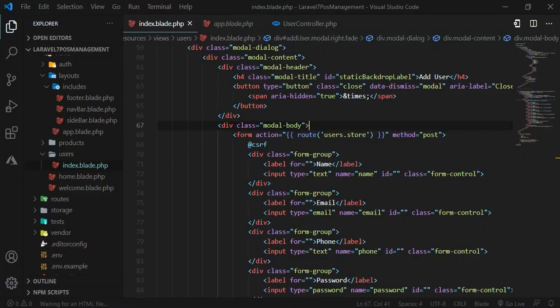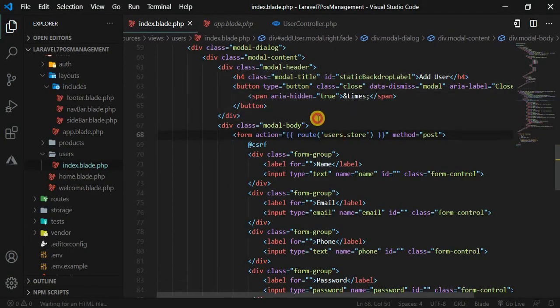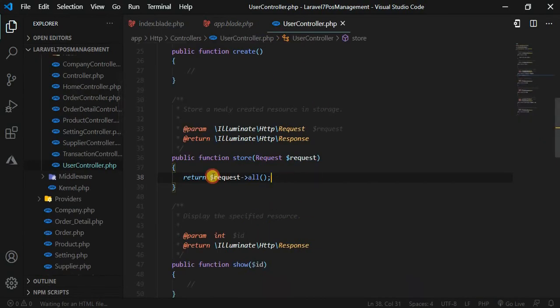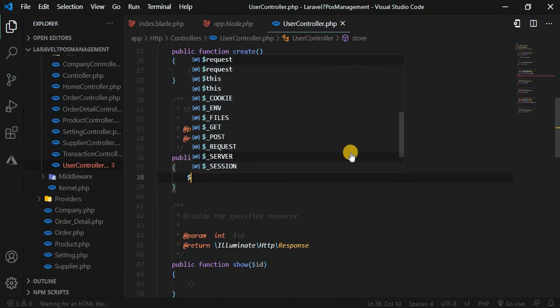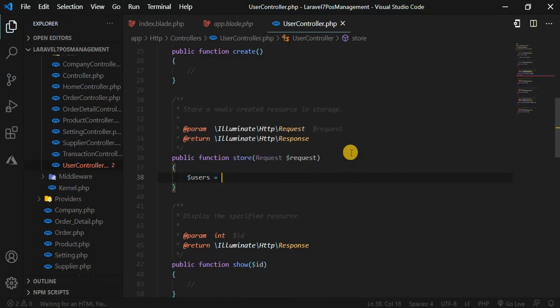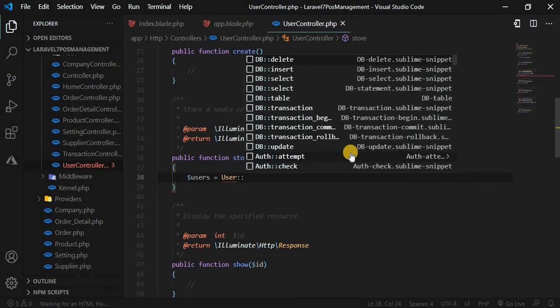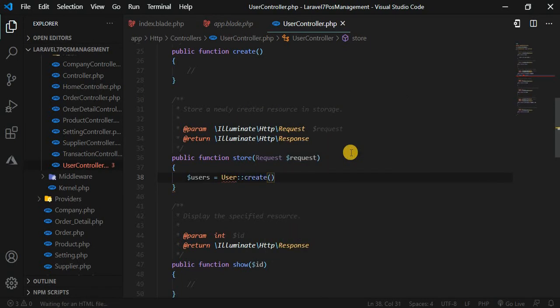Okay, so let's go back here. Look inside the controller, inside the store method. So here, what I will do is make a variable called users, and I will assign the variable with the user model. But I would like to use create, and pass request all. So when I pass request all here, it will create all the requests that are coming from the data.